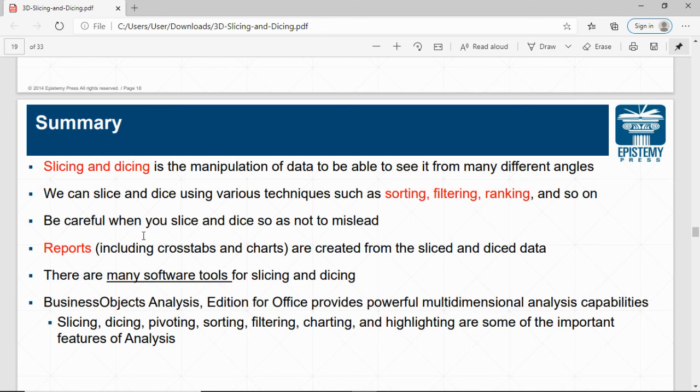So be careful when you slice and dice so as not to mislead. Of course take note of the errors in slicing and dicing, like giving the wrong aggregation or adding values with different currencies, for example. And then reports. So we can create reports, including crosstabs and charts created from sliced and diced data. And although we'll be using Excel, there are many software tools for slicing and dicing.